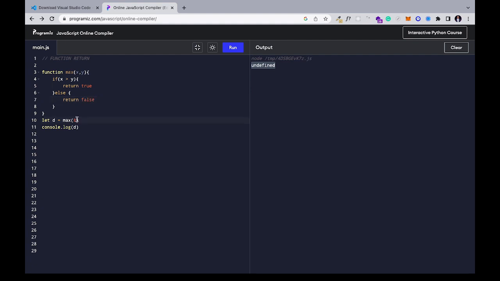So if we call max with 8 and 9 and then run it, it's going to say false because x is not greater than y. If we put this to be 18, then that should give us true. Very good. Since the return statement stops the execution, we could simply take out this else from here, bring this down. If we run this again, it's going to work.